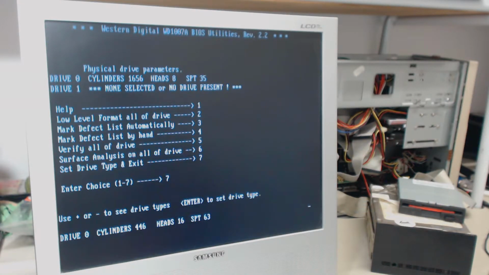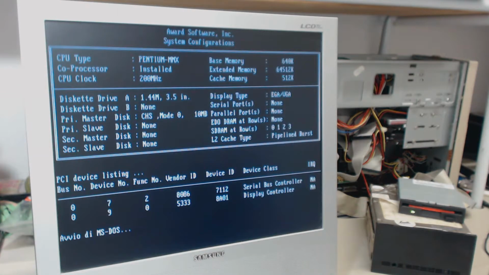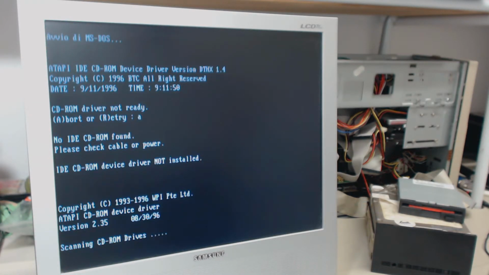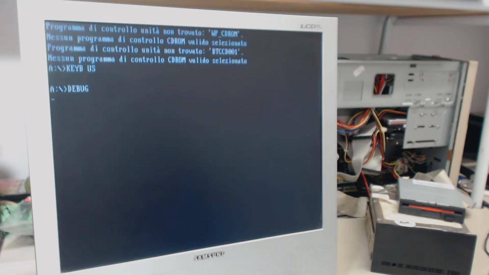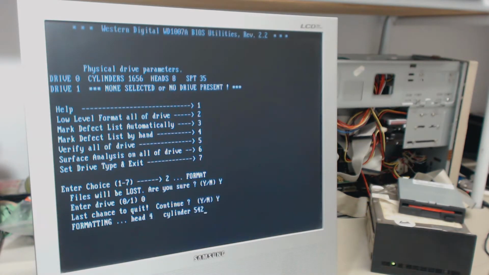The first thing to do is to set the drive parameters. I chose the 63 sectors per track option, I confirmed and rebooted. I then invoked the BIOS utility again, and this time I chose option number 2 to low-level format the drive. My drive formatted OK and I rebooted to change BIOS settings in order to let it recognize the hard disk drive.